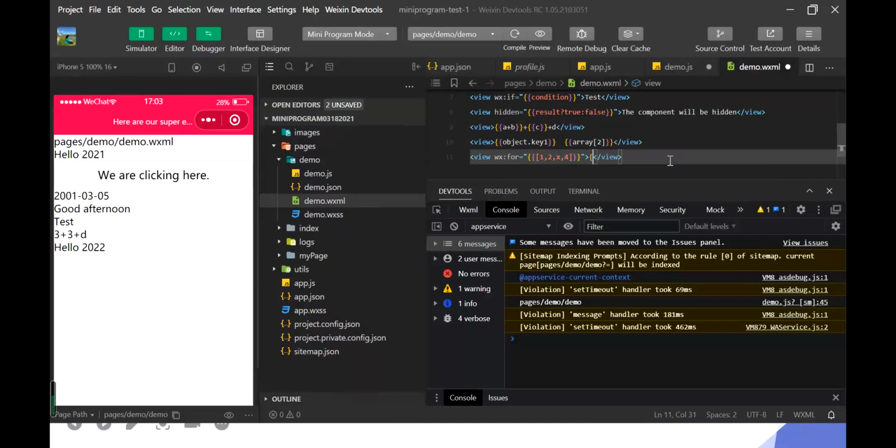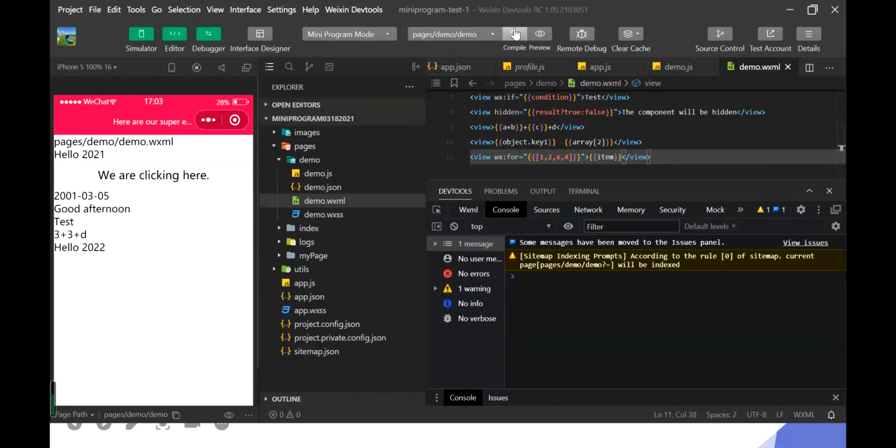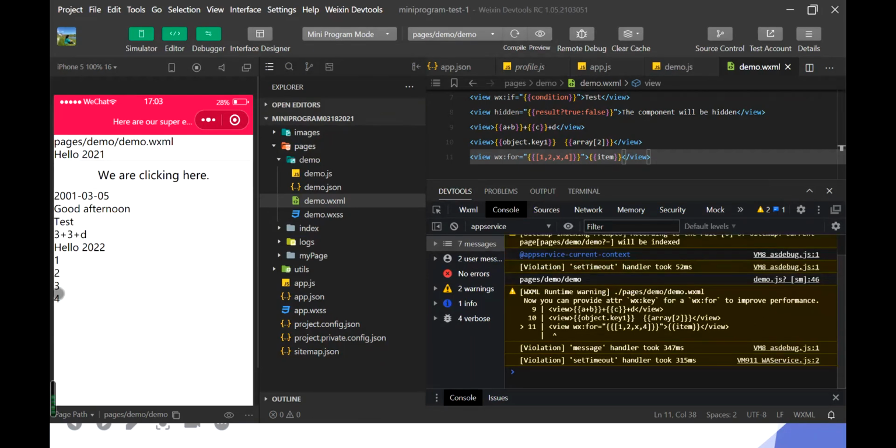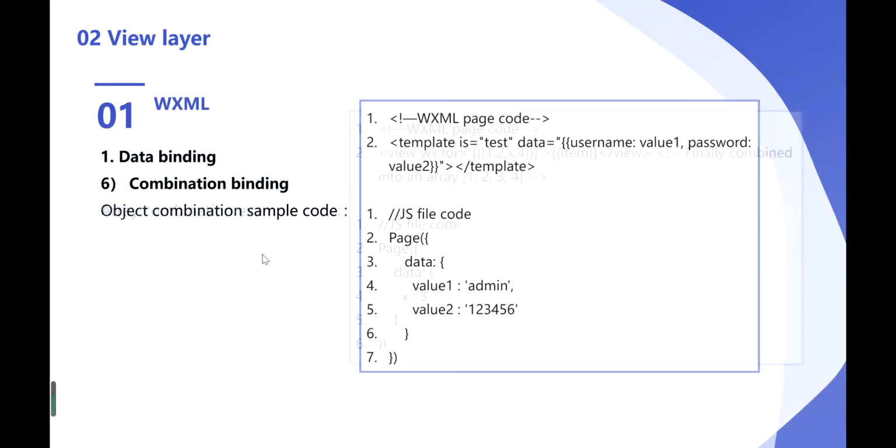Here, we ask them to print out each item. Then you see the effect. You see, we can print them out like this: 1, 2, 3, 4. We have rendered x by the data in the JS file. Yeah, this is a combination binding.